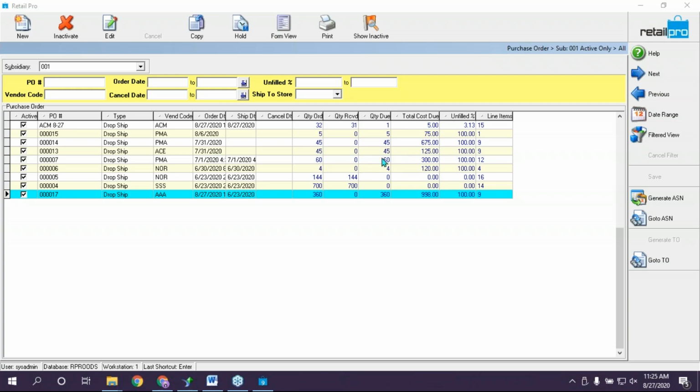Perfect. And we have a question. What is the purpose of inactivating POs? The purpose of inactivating POs is to keep your PO screen as clean and as neat as possible, because they don't actually clean themselves up, and so they start to build, and they can just be kind of in the way at some point.